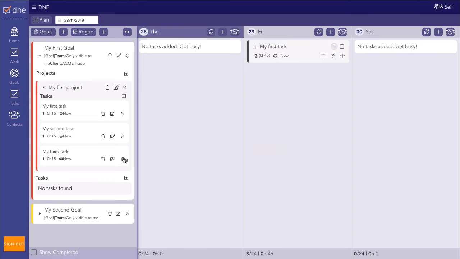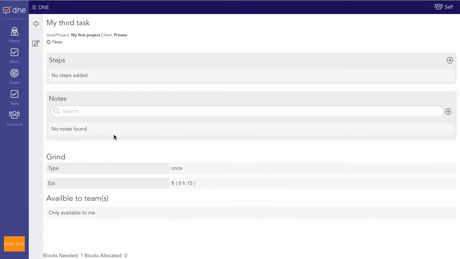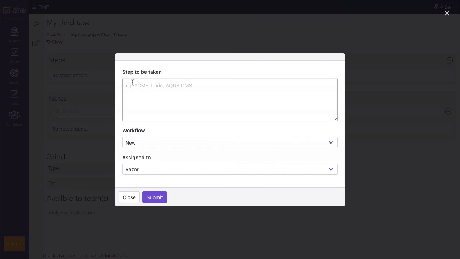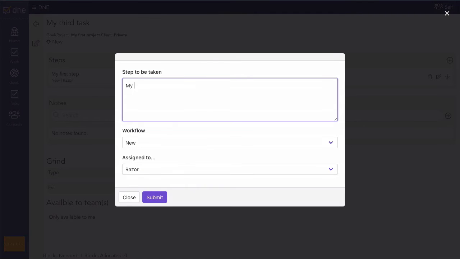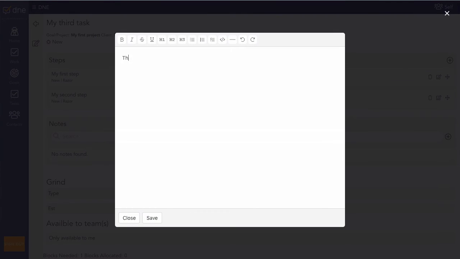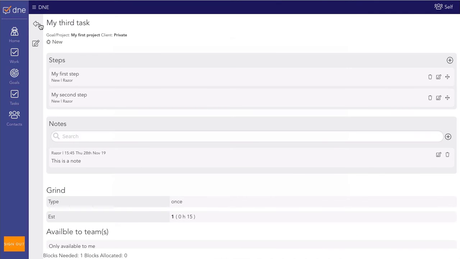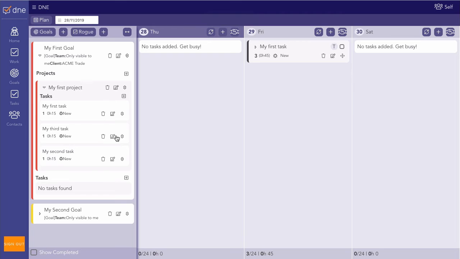You can reorder the tasks by dragging them around. To edit a task, just click on the Edit button. You can now edit the task details, add steps or notes. To add a task to the calendar, drag it to your chosen day.